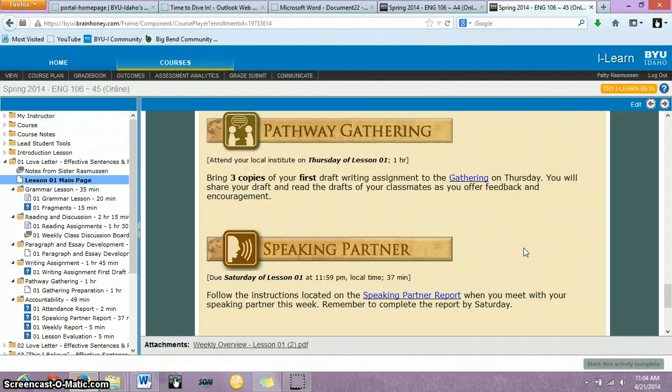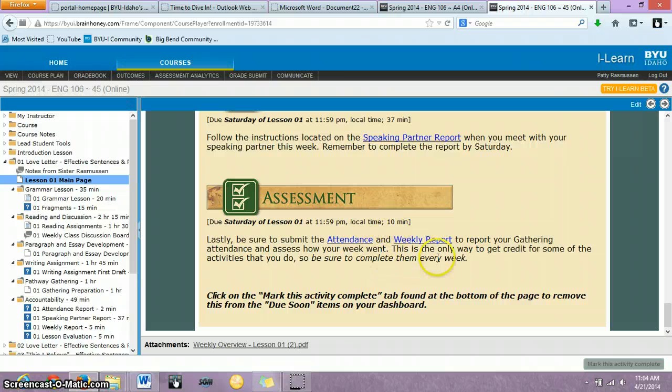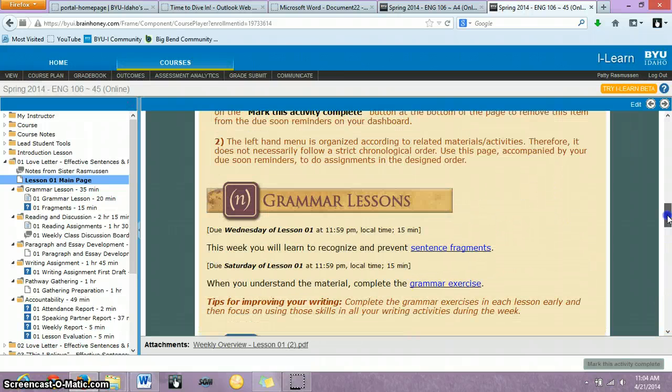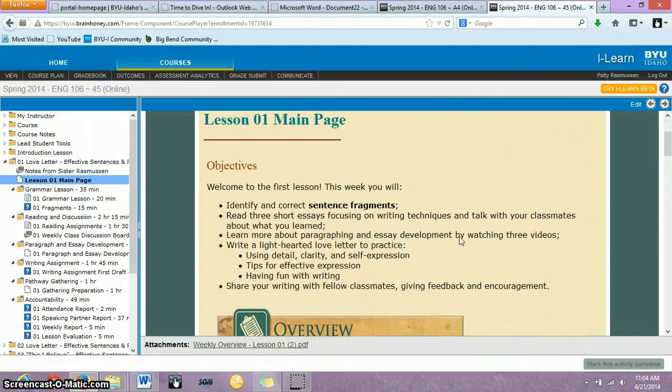Then, of course, go to your pathway gathering, get working on your speaking partner. If you have any questions or concerns about that, let me know. But again, if you do have questions, more than likely you're going to have to go to the program itself. And then, of course, complete your weekly reports. You're going to have to do those every week. So this is pretty standard. This is what you're going to be doing pretty much the rest of the semester.